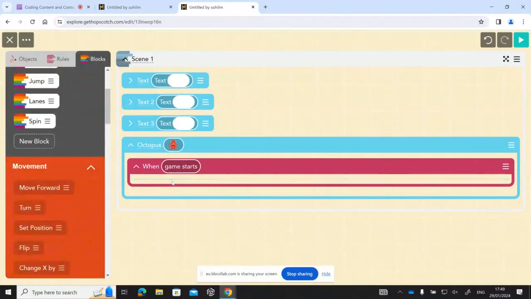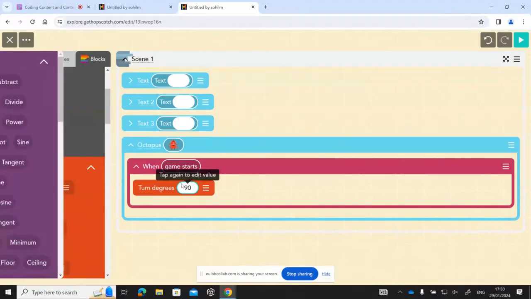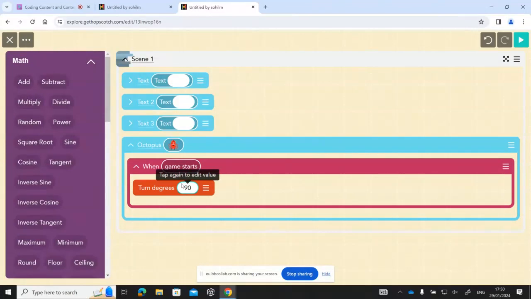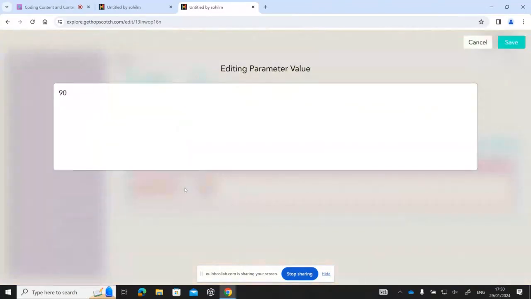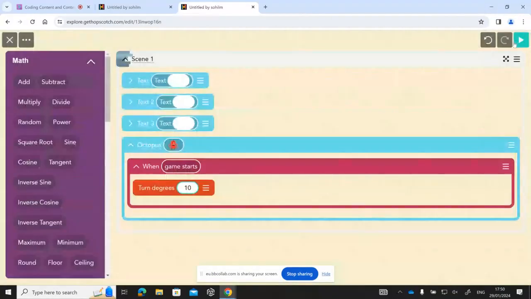Then inside here, this is how you make somebody feel like they're running. You start with turn. And in here, you can experiment with these numbers. I'll put 10. Save.